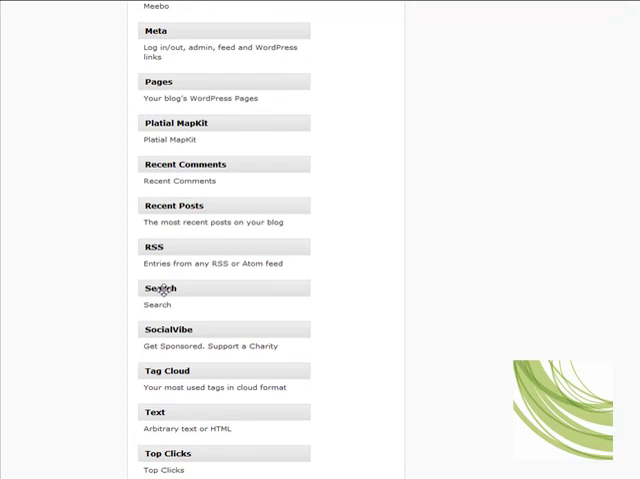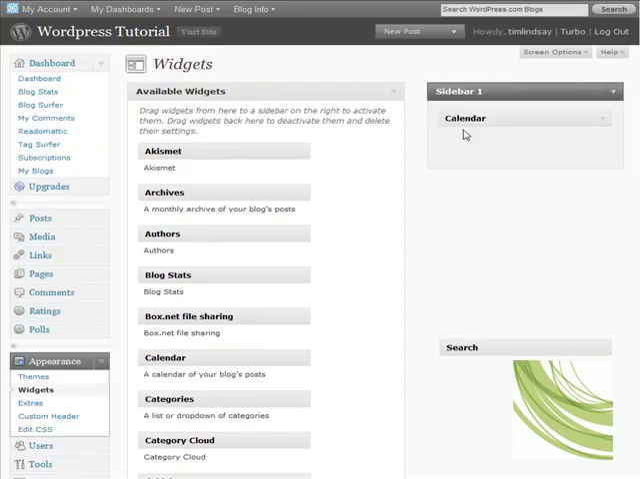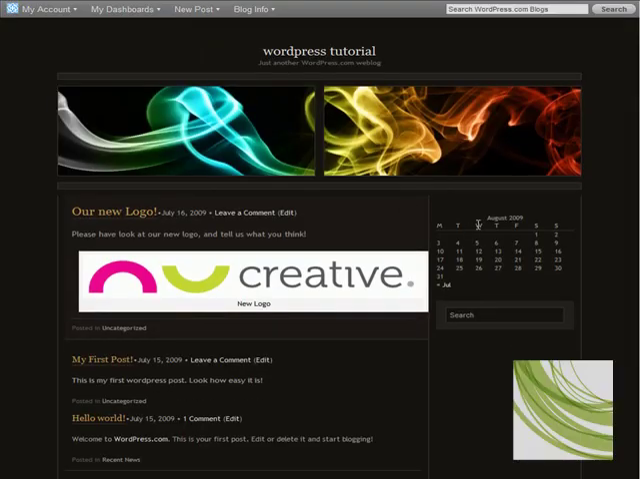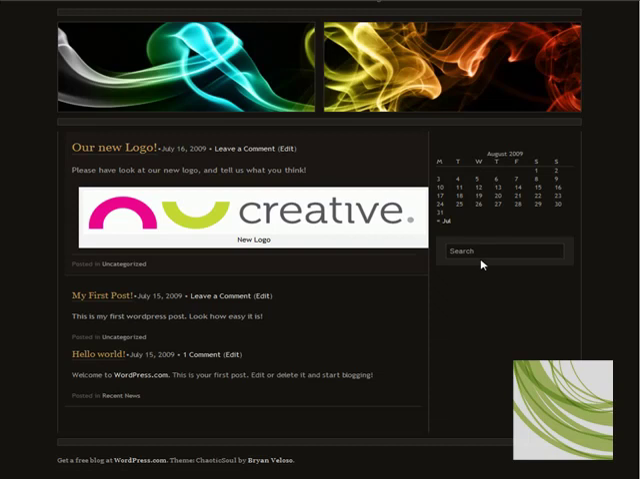Let's say the search function. So that will put a little search box on our blog, and I'm going to drop that in. Okay, there we are. So there we are. I've put two widgets into our blog, and to view that I'm just going to go back up to the top and visit the site, and we should be able to see, here we are on the right hand side here, we have two widgets that now provide a calendar for our users and also a search tool. So there we are.